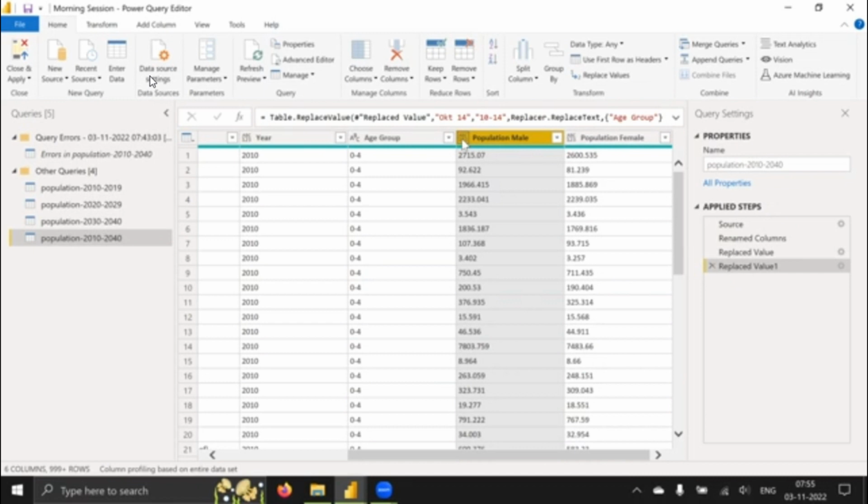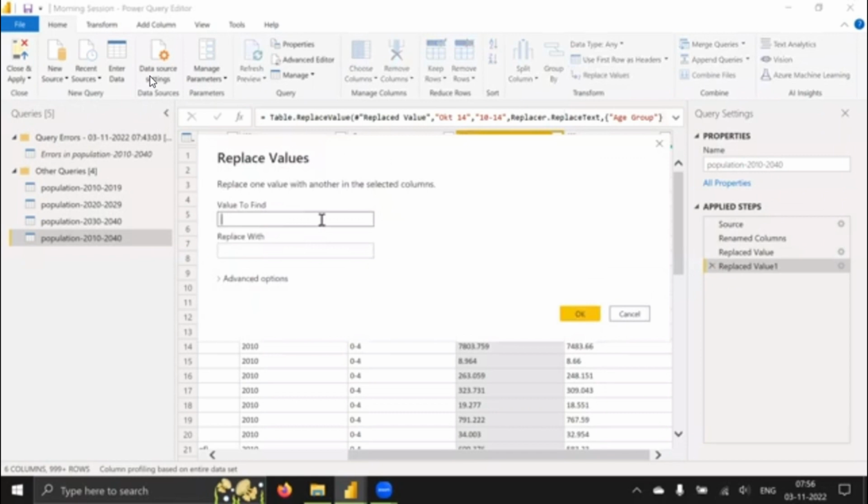Okay. So now we have to use the replace values function. Please make sure to select the population male column, because that was the column where we faced that error, right? So now go to replace values and type the value we want to find. So now we want to find error underscore 6.246. And now we just replace it with 6.246.